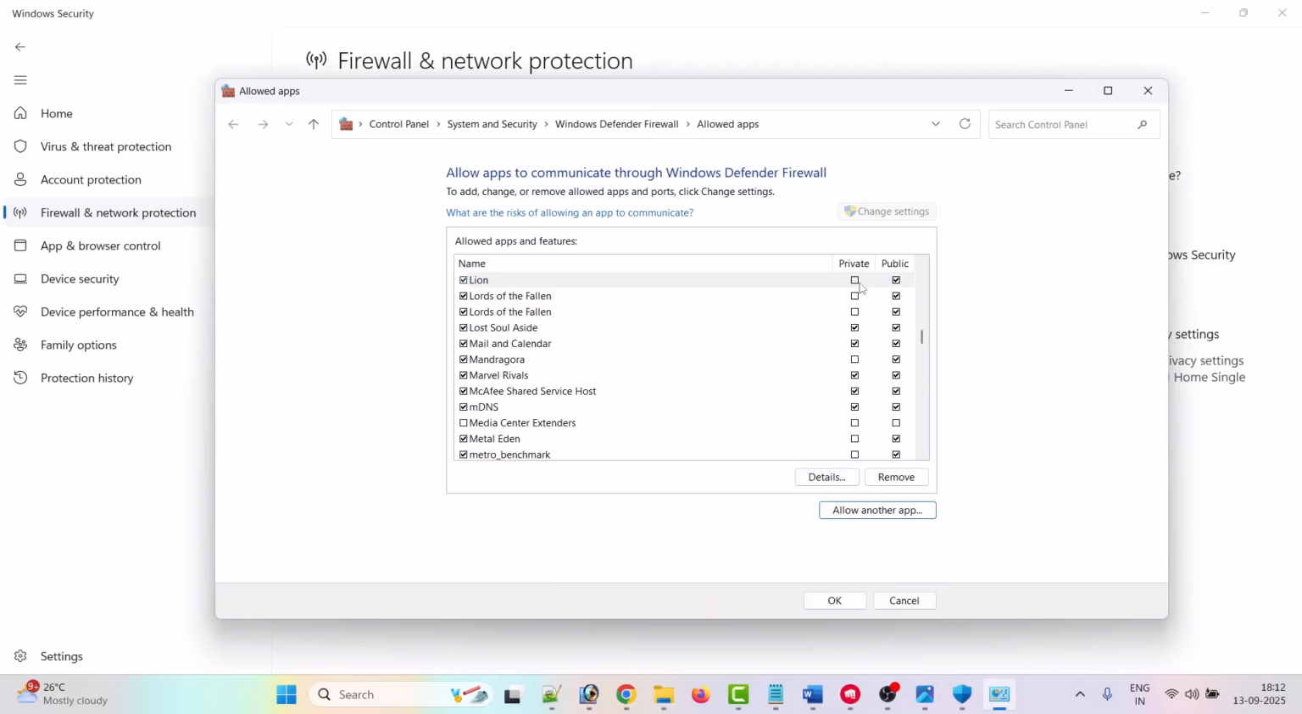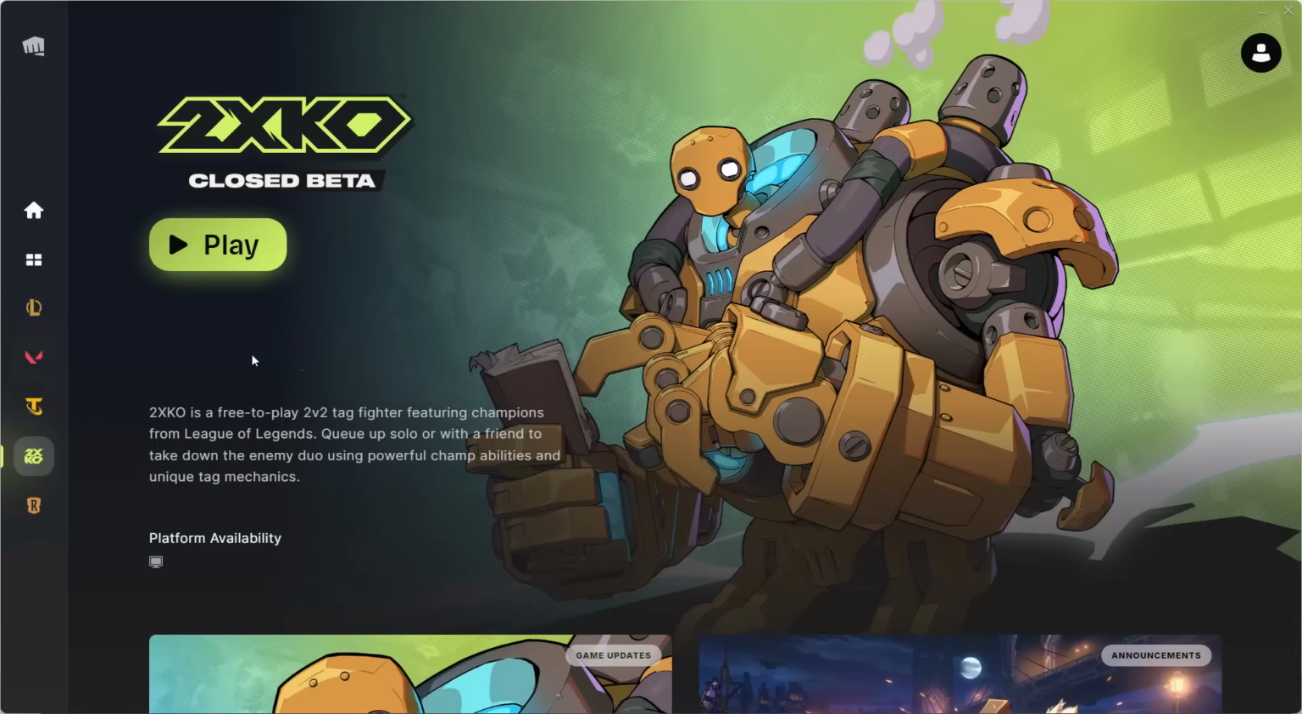After adding it, make sure both private and public are ticked, then click on OK to save changes. And now you can launch the game and check if the problem is fixed or not.